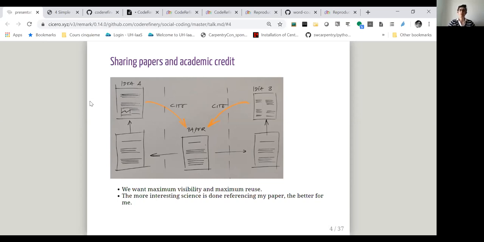So we will take the same approach for software. We want maximum visibility, maximum reuse, and the more interesting science is done if you are referencing your paper, and this is you as a researcher, and the same for your software. If more people are using your software and referencing your software, this is better for you as a researcher or as a research software engineer.